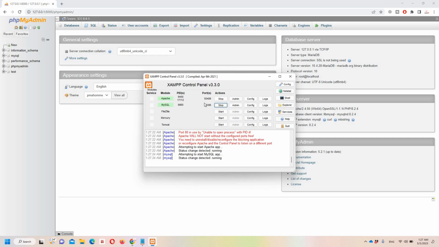So this is how you can fix this error. If your port 80 is in use, you can define any port you want which is free. Just make sure that the port you are defining right here is free.